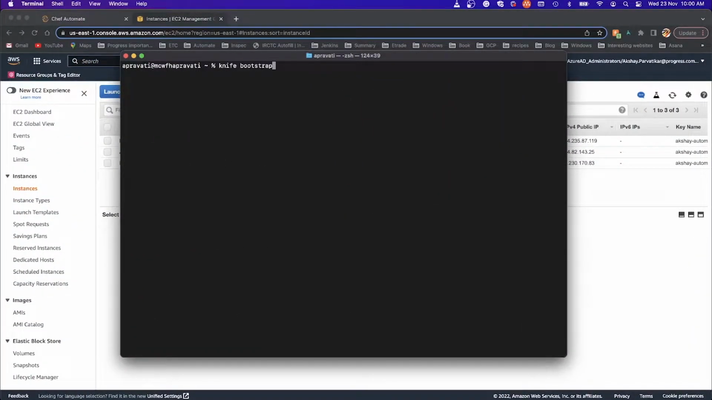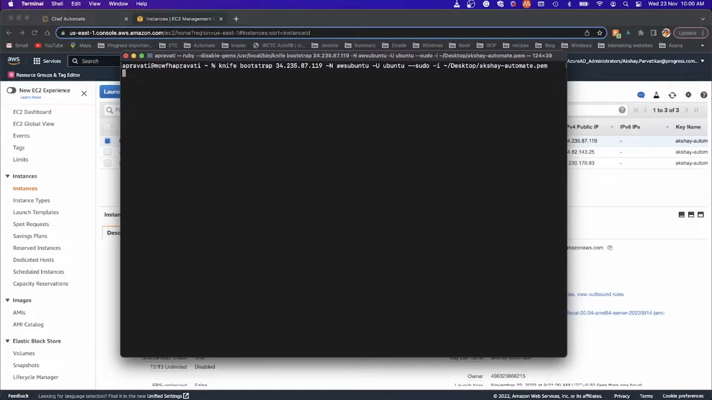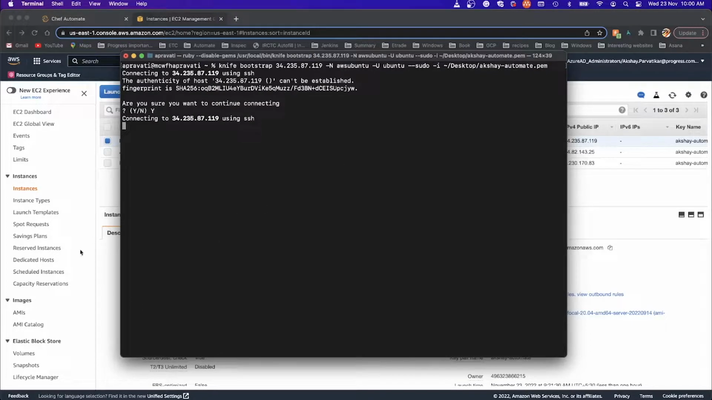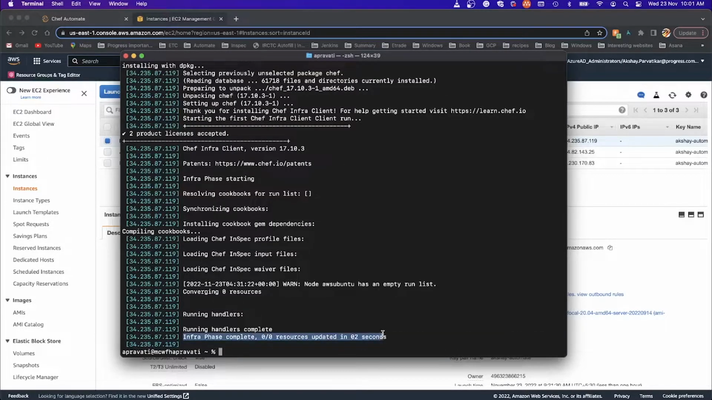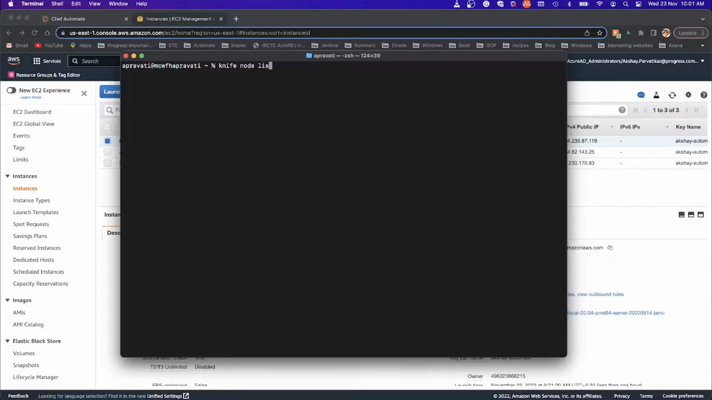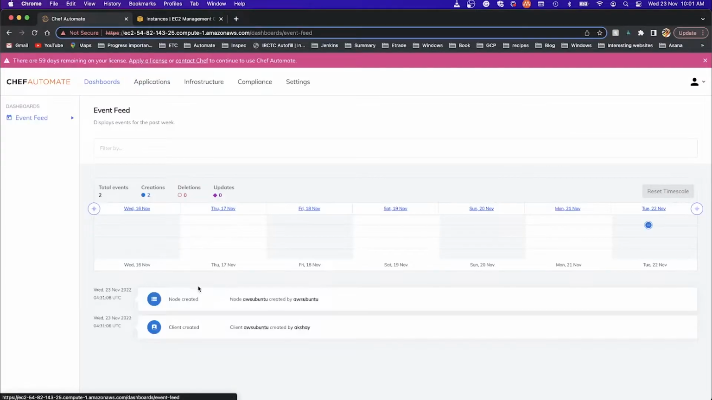The next step is to bootstrap the Chef client or remote node from your workstation. You can name the node based on your preference or requirement, for example, AWS Ubuntu. You can view the details of the client node with the command knife node list, or verify the details from the Automate UI in the dashboard section.